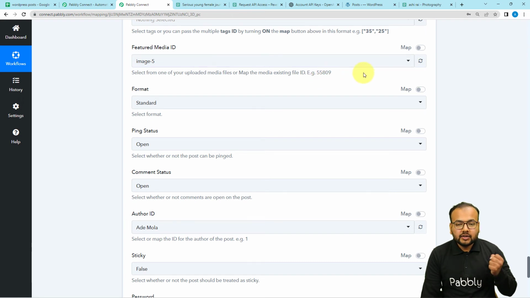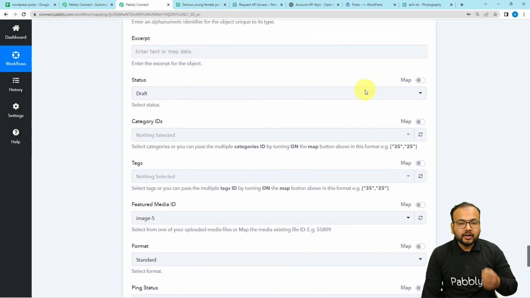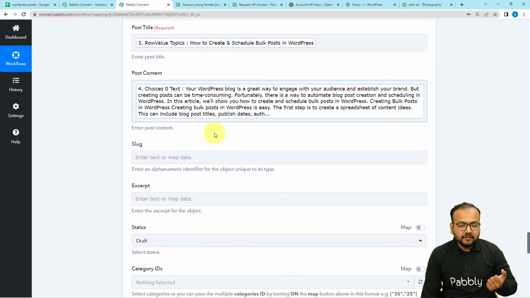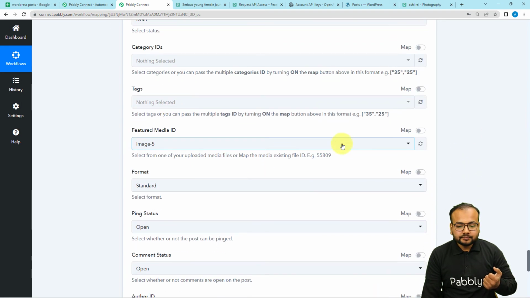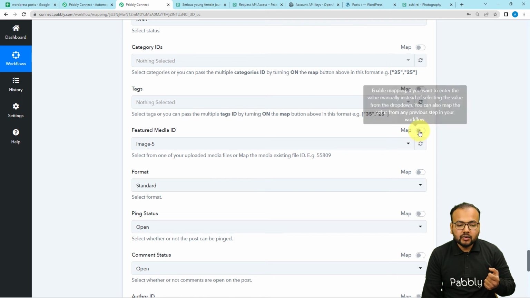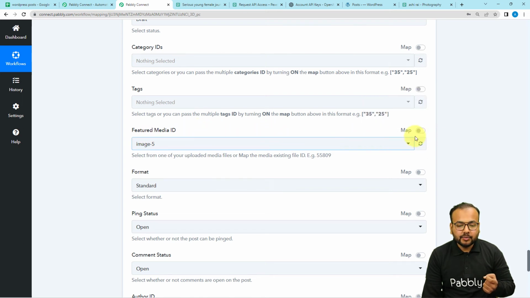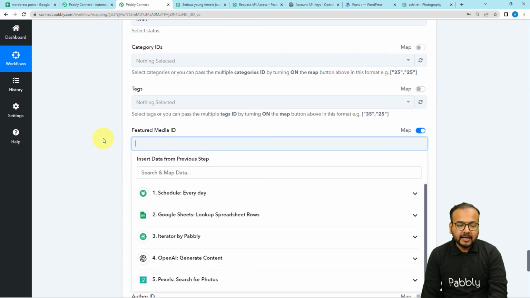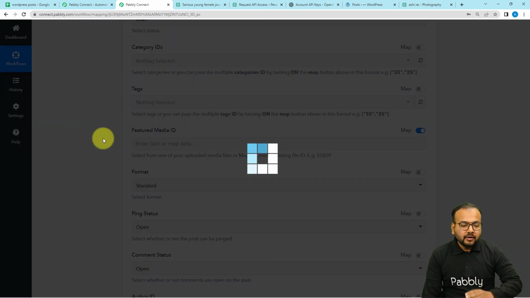But right now I do not want to use the existing media of my WordPress. I want to use the image that I have searched from Pexels. For that, what I can do is just toggle this map button on for this featured media ID option, and then erase this field and leave it blank. So no image from your existing WordPress account will be featured on the blog.